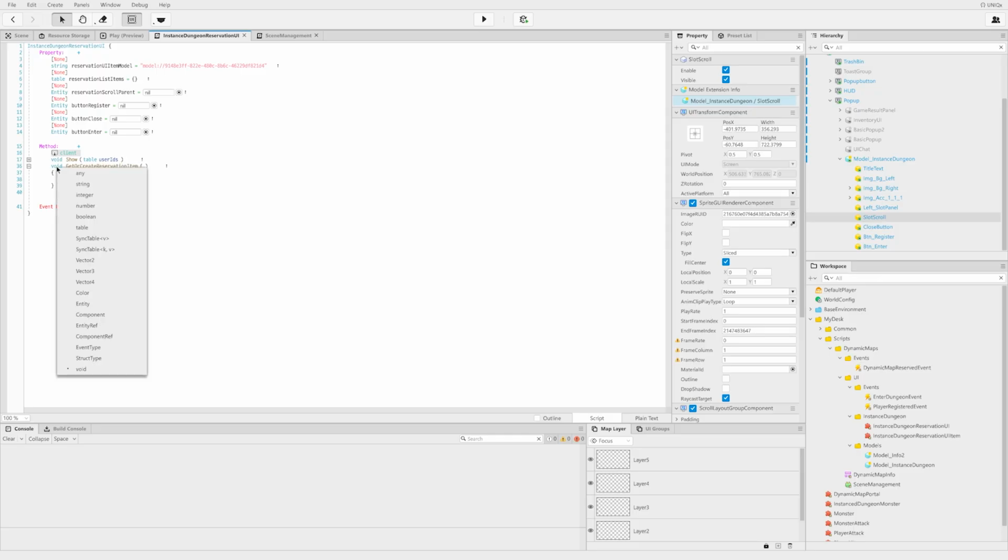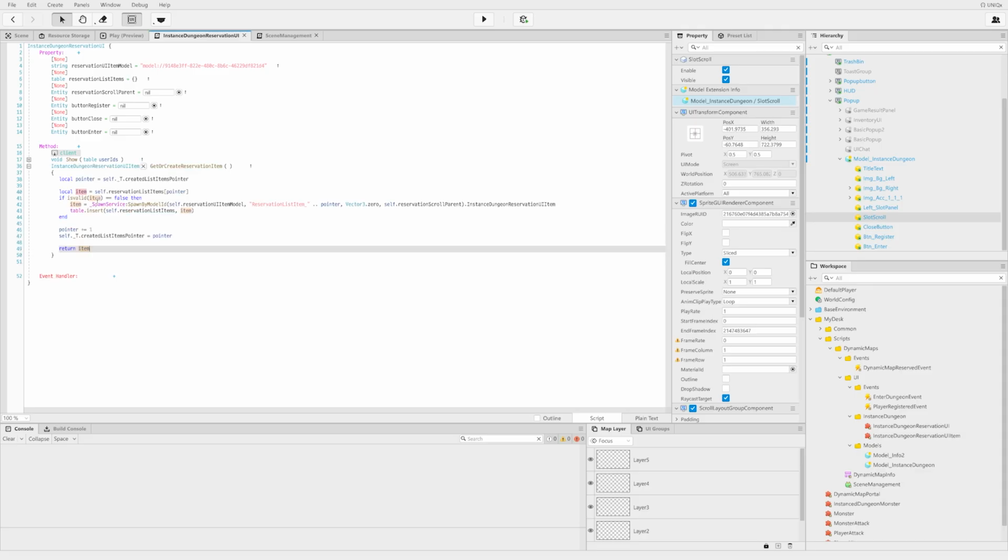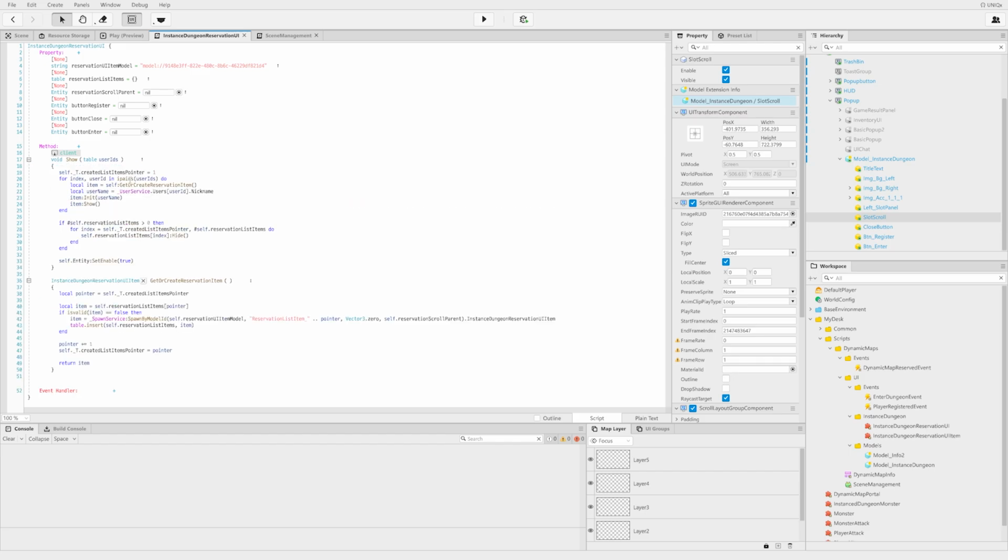And we're going to return the component of instance dungeon reservation UI item. For the logic here, we're just going to grab the same pointer that we defined up here. We're going to set this as 1 initially, and then we're going to grab this pointer again, and we're going to get the reservation list items table based on the current pointer index. So this would of course be 1 when it first starts.